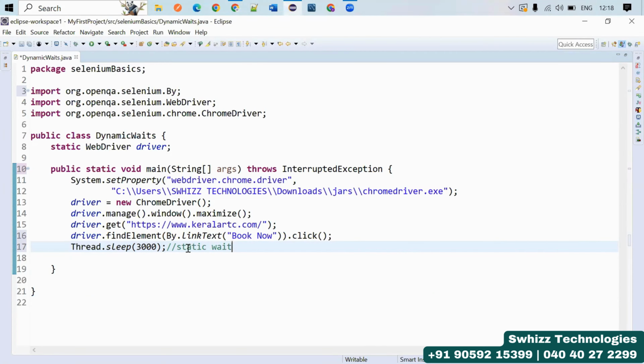The disadvantage of the static wait is that it will freeze the program for a few seconds, and the method itself throws an exception, the InterruptedException. This may also affect the speed of the program. So that's why we need to use the dynamic waits.